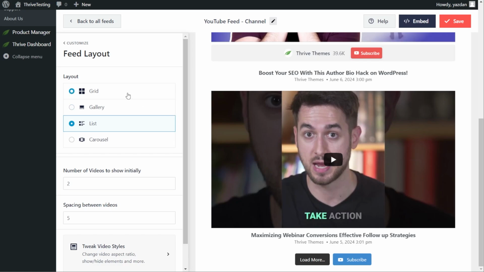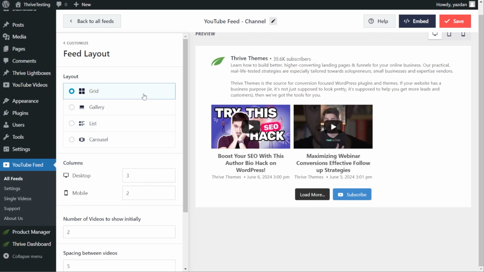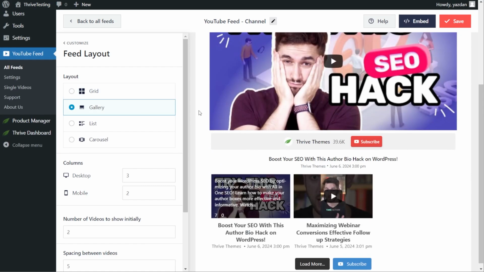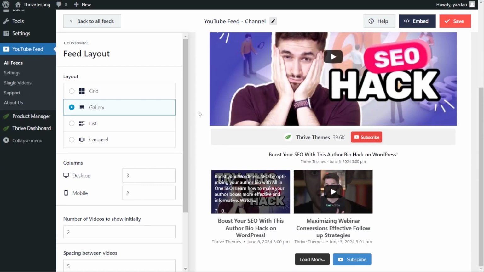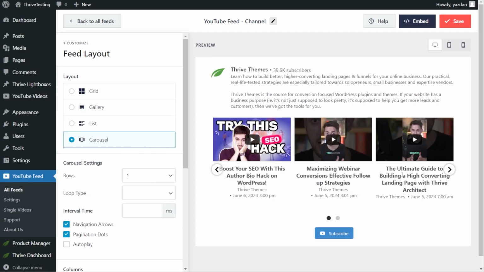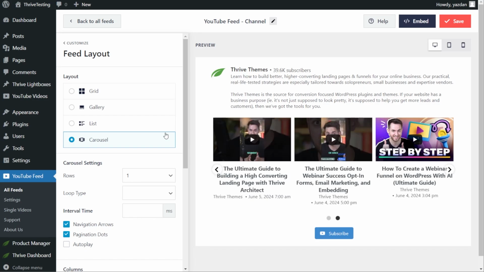At the top, we can also choose a grid layout, which displays your YouTube videos in rows and columns. Underneath that, we have the gallery layout, which displays your latest video in a large thumbnail at the top, followed by the rest of the videos in a grid layout underneath. Lastly, we have the carousel layout, which allows you to swipe through the videos inside your feed like this. But for this video, let's continue with the list layout.